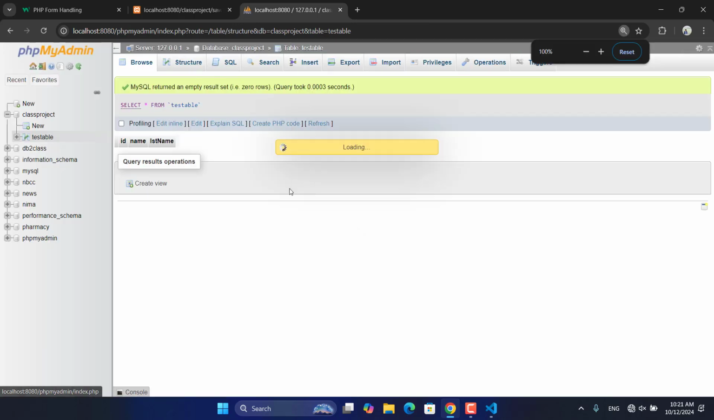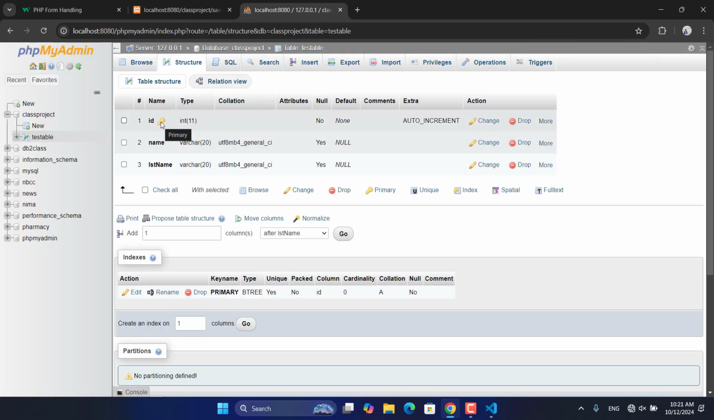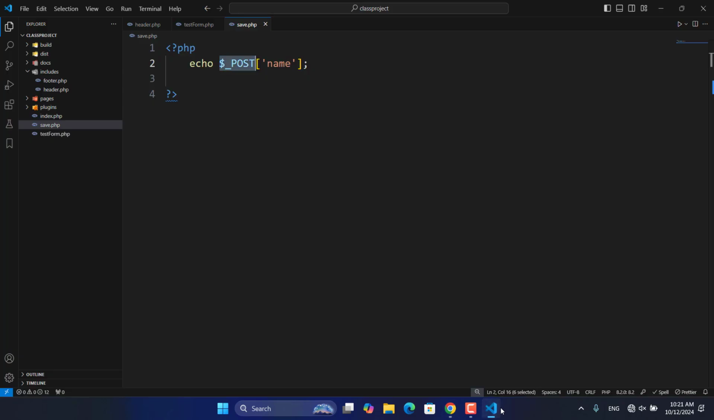You can see the structure for this. Now we have ID, set as primary key with auto increment, name and last name. So now we want to connect to this one. How can we connect?